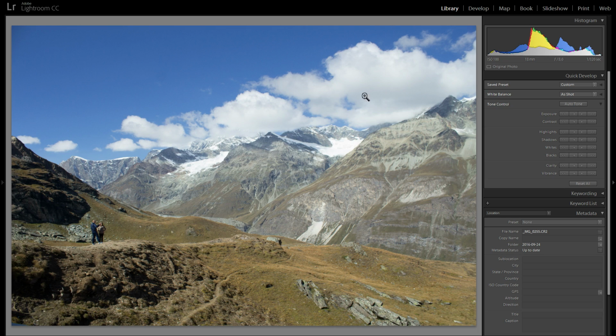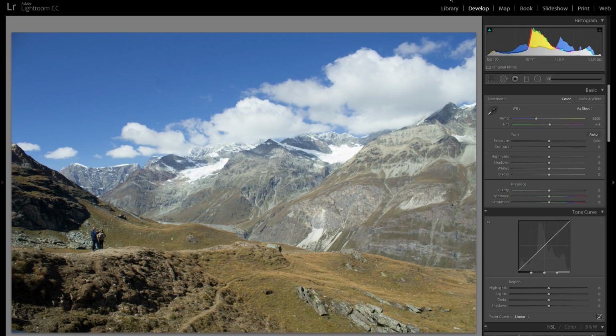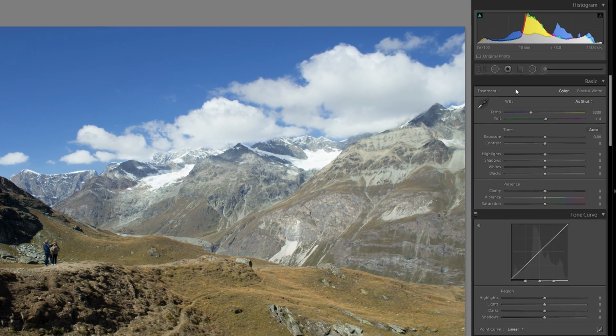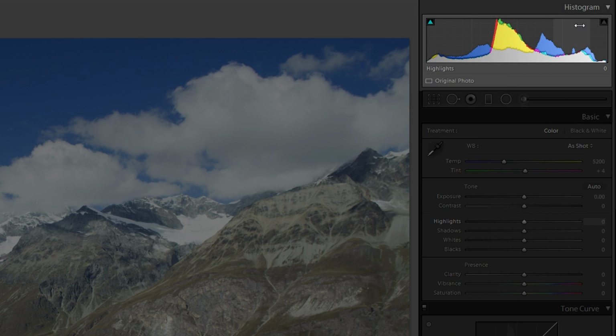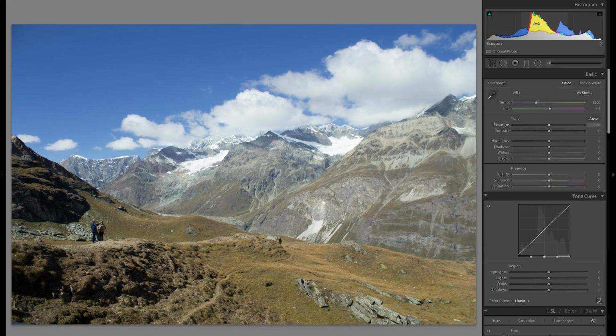So let's just choose this picture right here, go to Develop, and in the very top right of the Develop tool you will see a histogram as well as all of the settings you shot this picture at. Now don't worry too much about the histogram, it's not that important just for starting out.